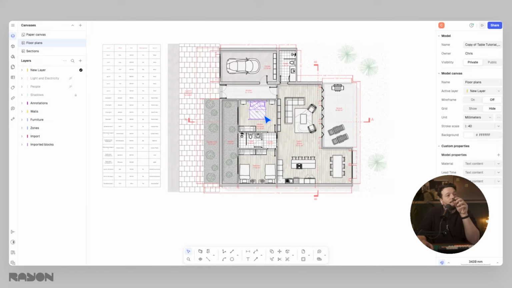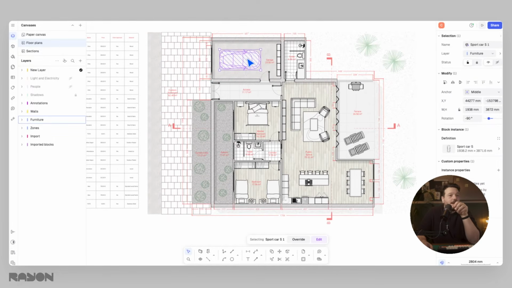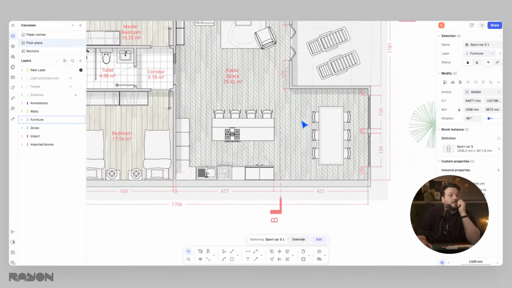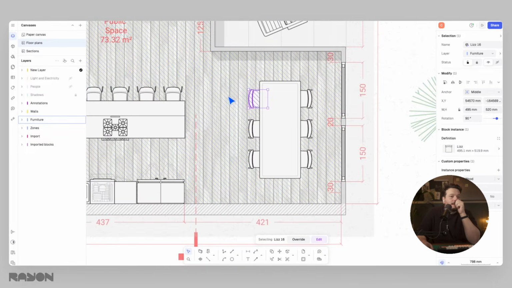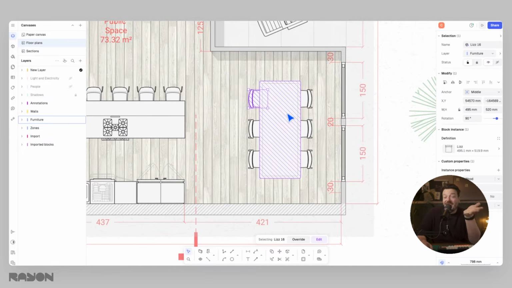Now, first of all, each of these elements contains information. We'll start with the furniture, for example. So say we're going to look into this chair. This block instance has a number of properties. So it has a material, a price, whether it's been approved by the client, yes or no, and a brand.